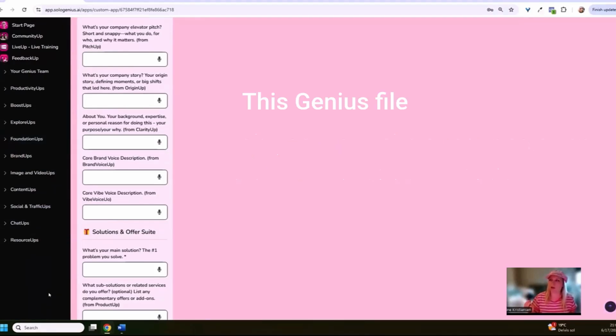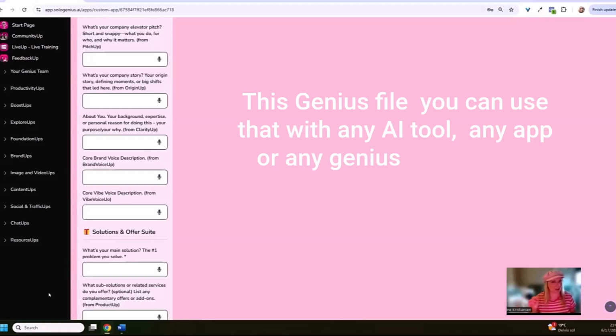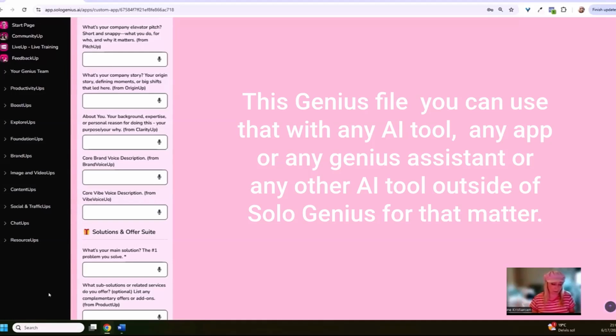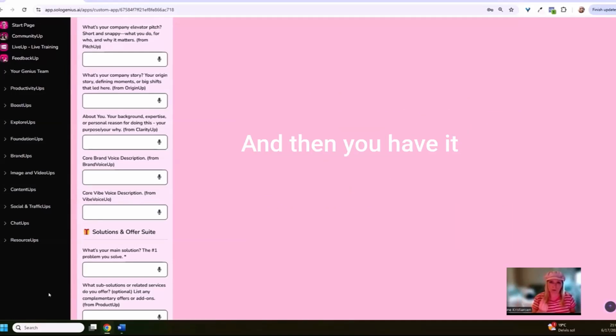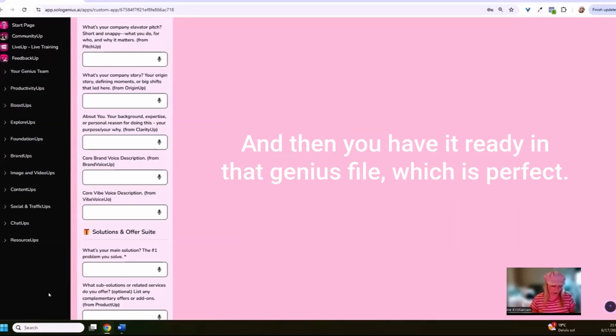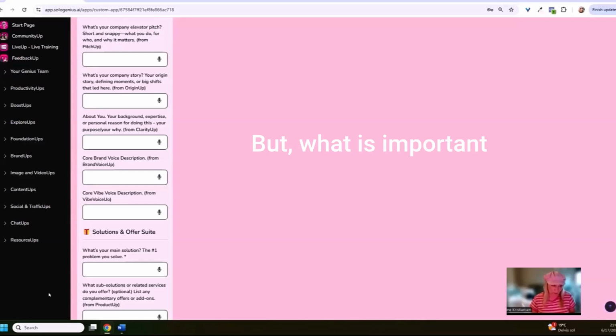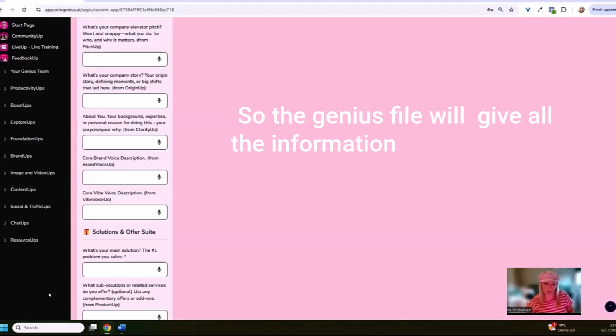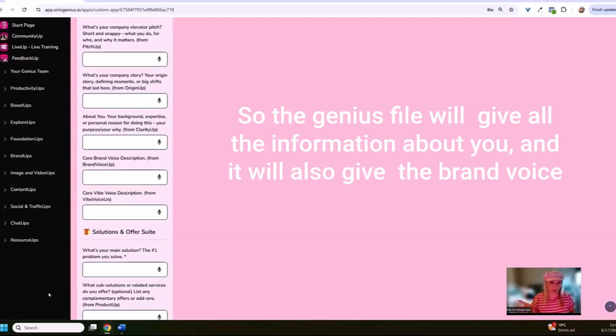This Genius file, you can use that with any AI tool, any app, or any Genius assistant, or any other AI tool outside of SoloGenius for that matter. And then you have it ready in that Genius file, which is perfect. But what is important is to get your content very good. So the Genius file will give all the information about you, and it will also give the brand voice and the vibe voice in there.